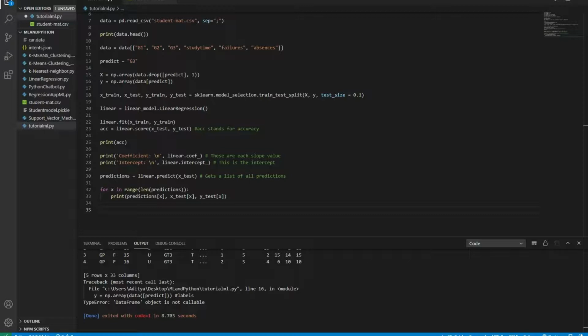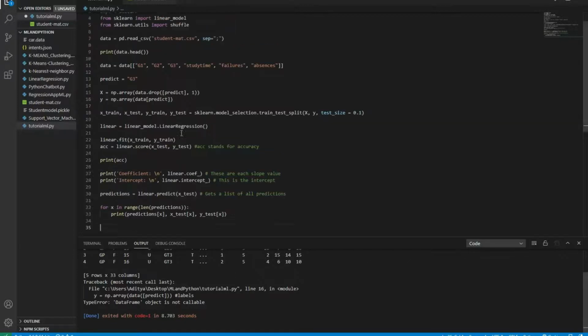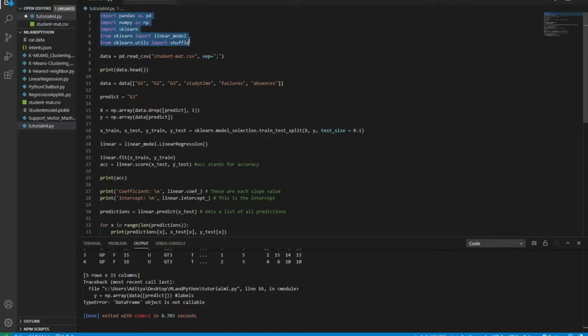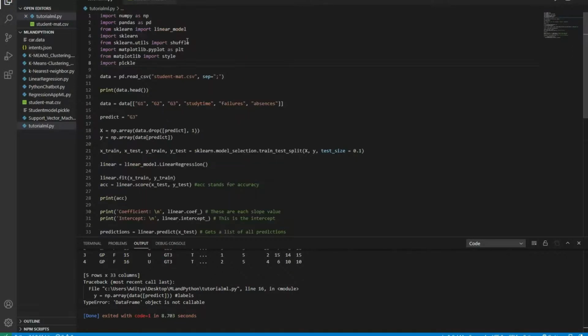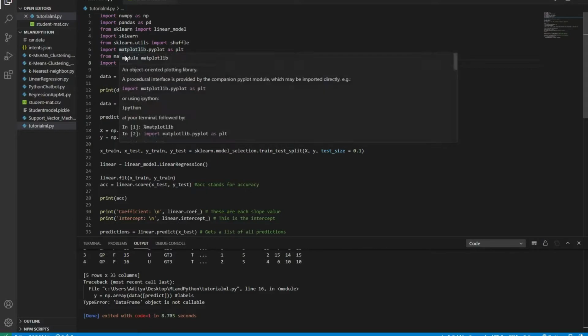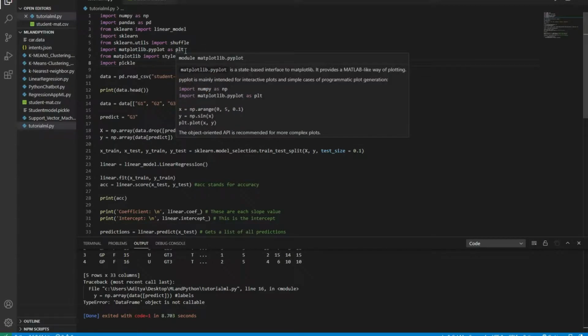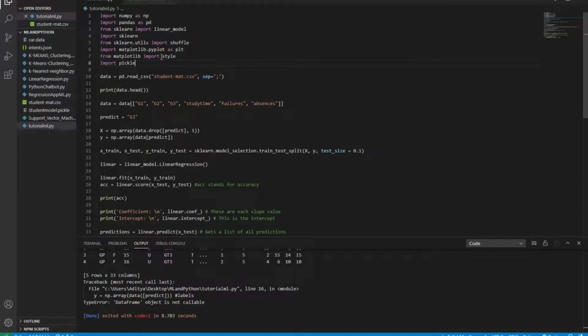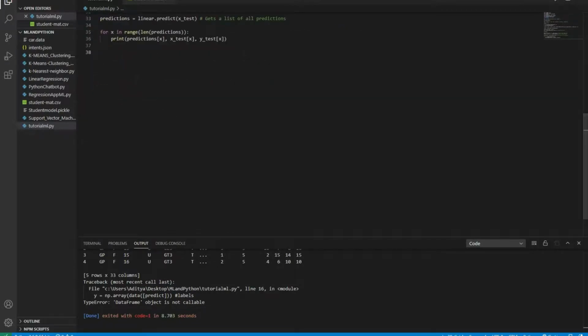Oh yeah, and we're gonna have to import some new libraries here. So I'm gonna delete this. I'm gonna import some new libraries. So I imported matplotlib.pyplot, which basically plots data, and we imported a style for it. It's just personal preference, and we also imported pickle. So let's go ahead and do this.